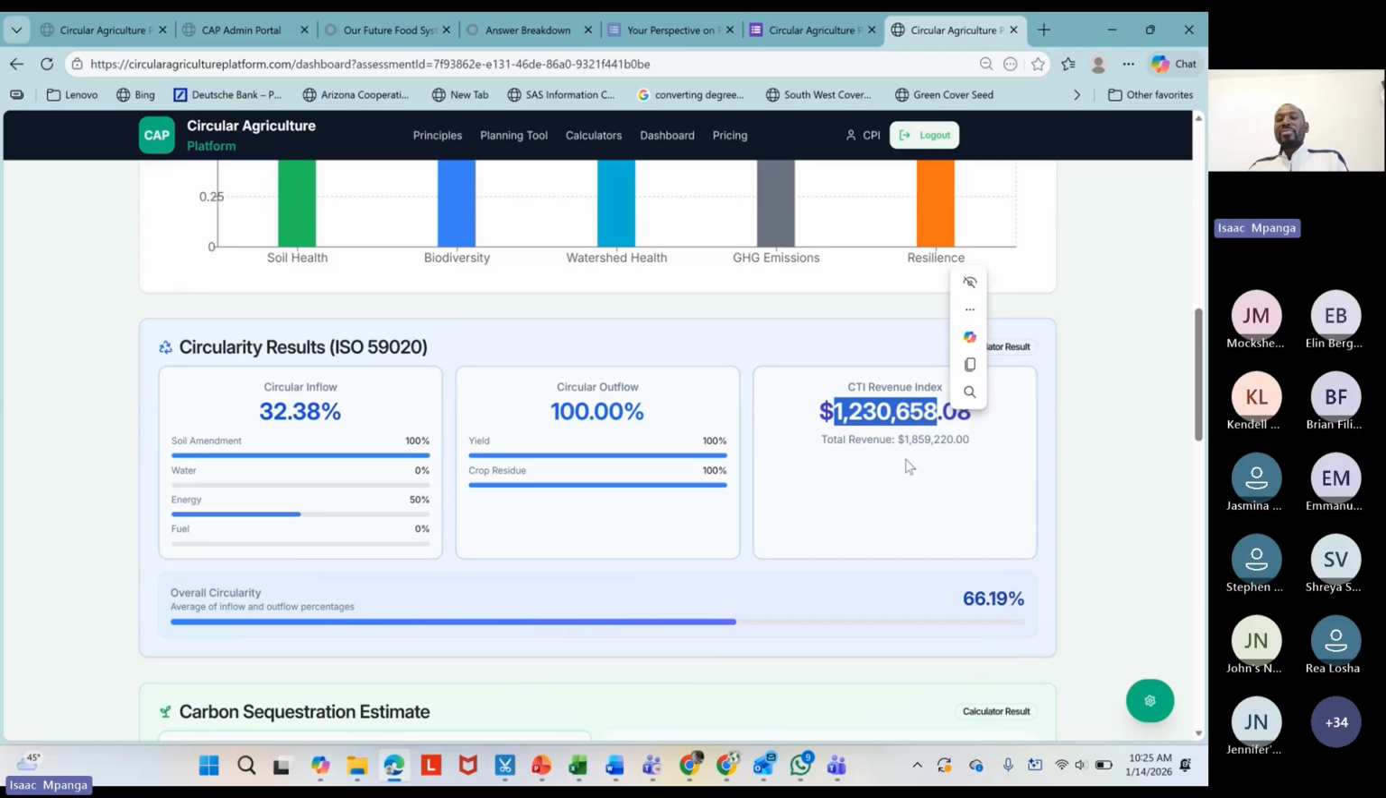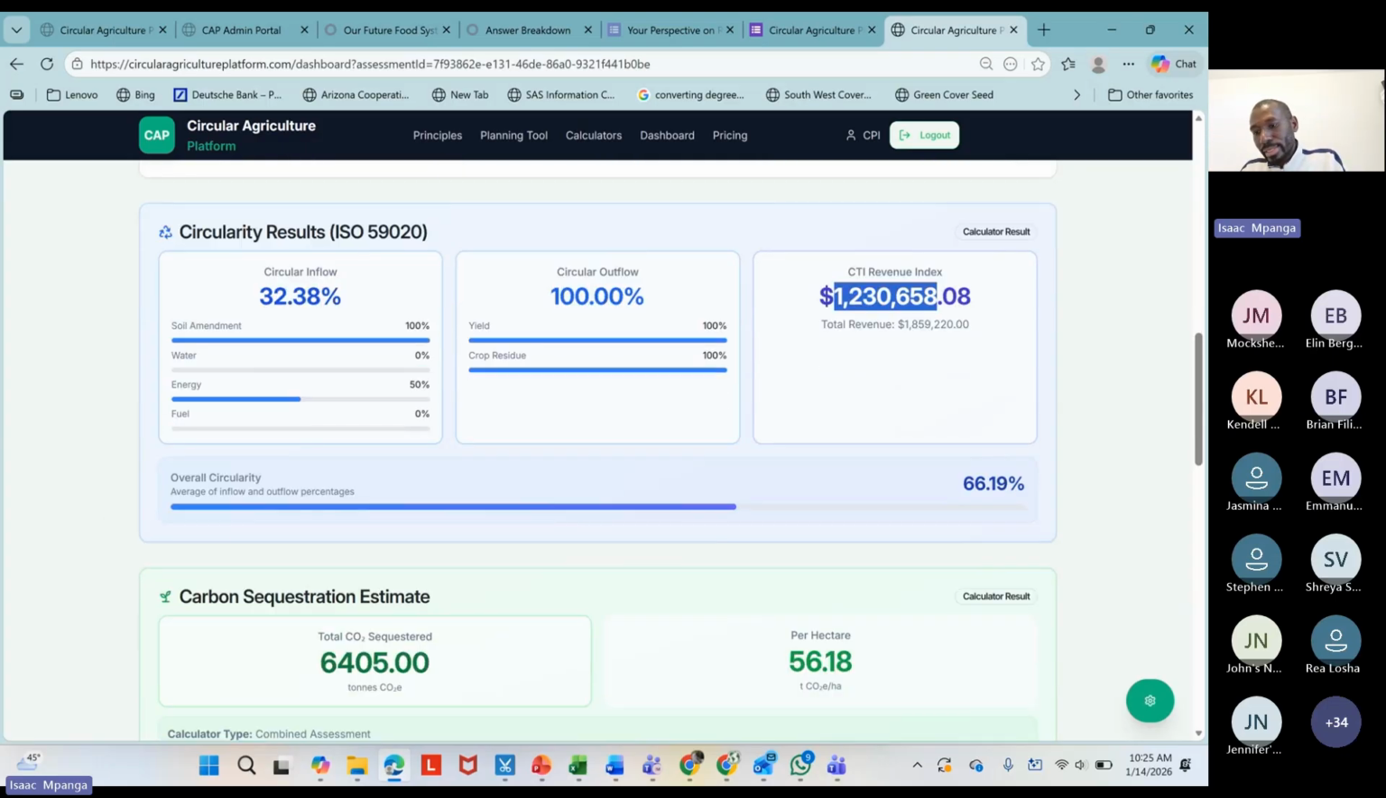And what we have to say is that this value could be higher because we did not factor in the additional value that they could be getting from having a circular regenerative farm. And we didn't also factor in the additional value they could be getting from carbon sequestration, as Kende was mentioning as well. So if those benefits are added, the value could be higher in this context.